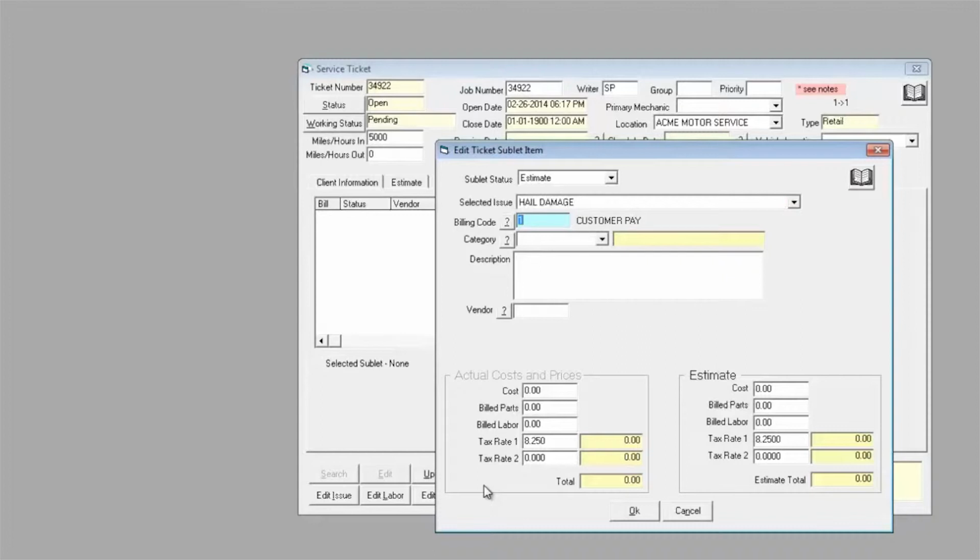Now enter the billing code. Next, we'll see the category field. Sublet categories are shop specific, so if your shop utilizes these categories, then you can use this field. Otherwise, just go ahead and tap past it. Next, enter a description of the work that's going to be done on this sublet repair.